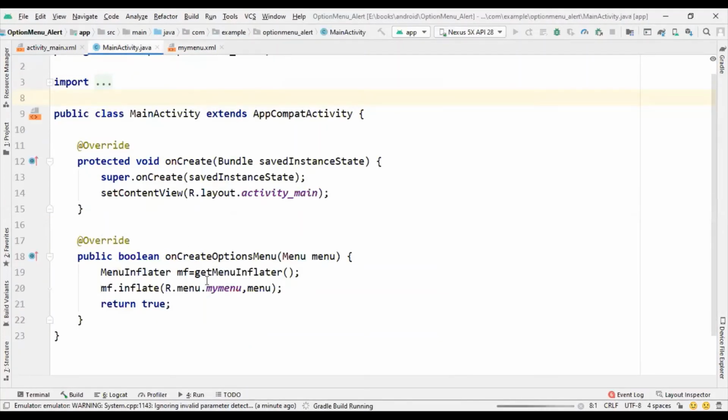In onCreateOptionsMenu, here we write two lines of code. We create a MenuInflater object, and that object contains two arguments: R.menu.my_menu, the XML file we have created, and the second argument, menu, which is passed to onCreateOptionsMenu. So through this way we can connect my_menu.xml file with the activity_main.xml file, and it's visible. So let's see the execution.